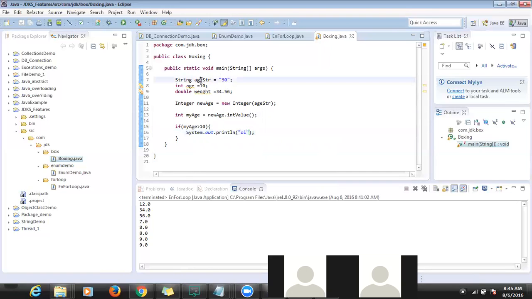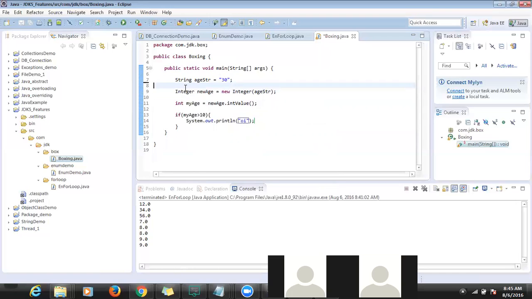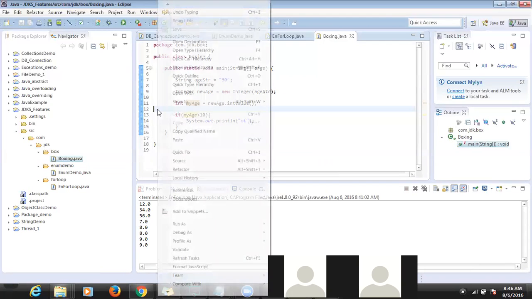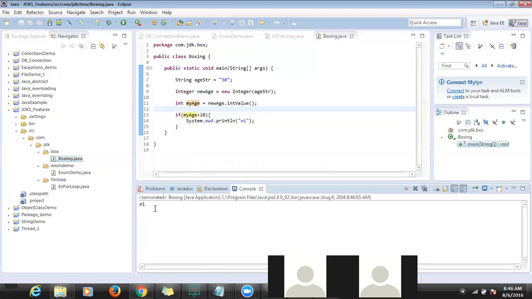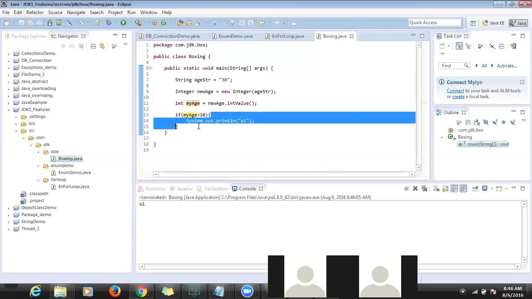You got it, right? Initial age is a string. The string I am converting into an integer, from Integer to int. Say for instance, remove these three. See, initially it is a string, and I converted it to an Integer. Now if you want, you can apply this condition. It is true, and I can print something. So we have int my age and new age dot int value.